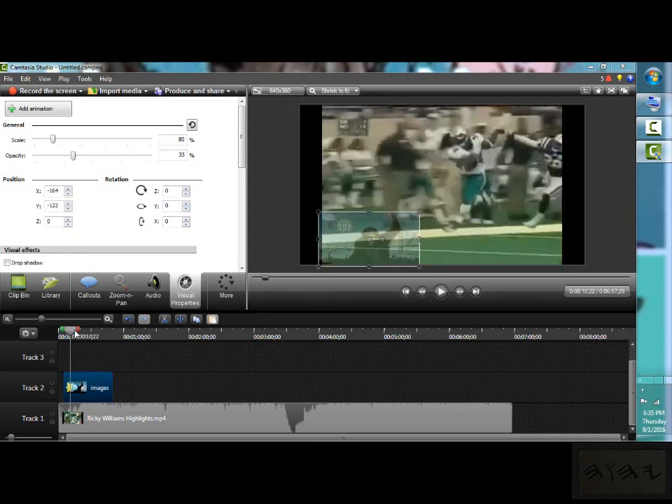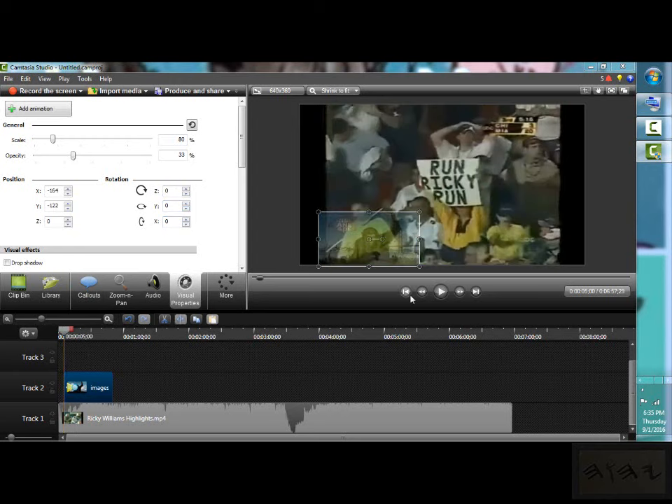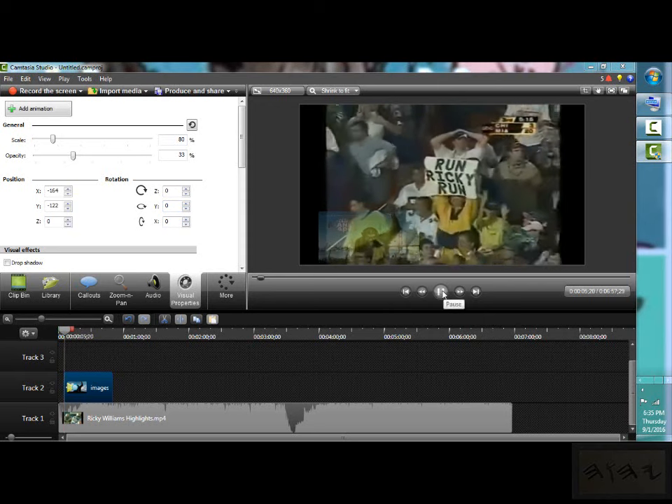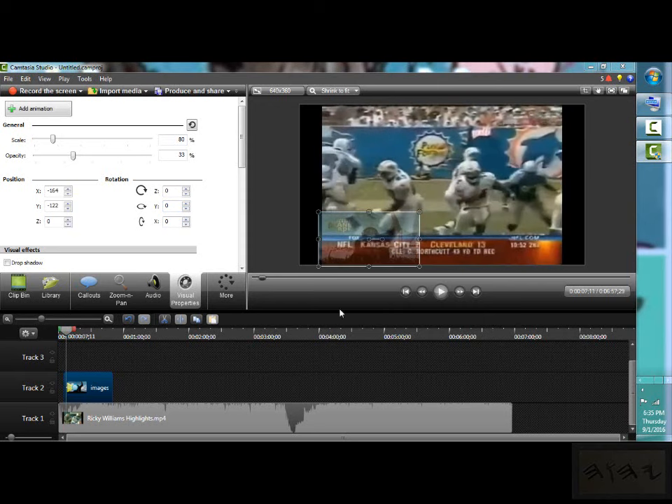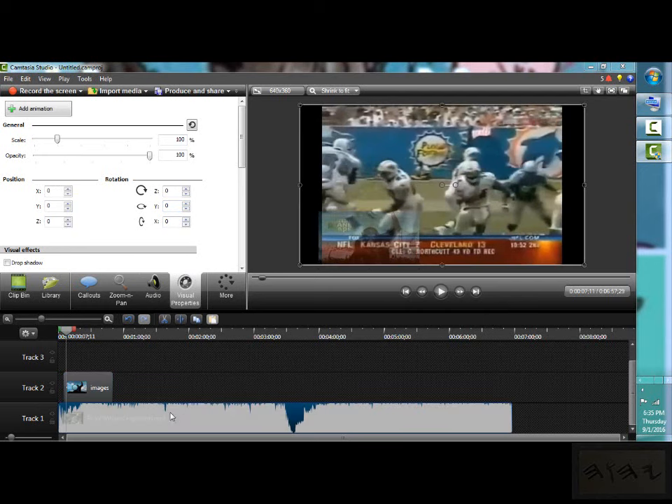As soon as you're done, you want to take a look at it. You go back to the beginning of the track and you press play. Let me lower the volume. Yeah, one thing with the audio I haven't covered yet. Quick second, let me cover the audio.